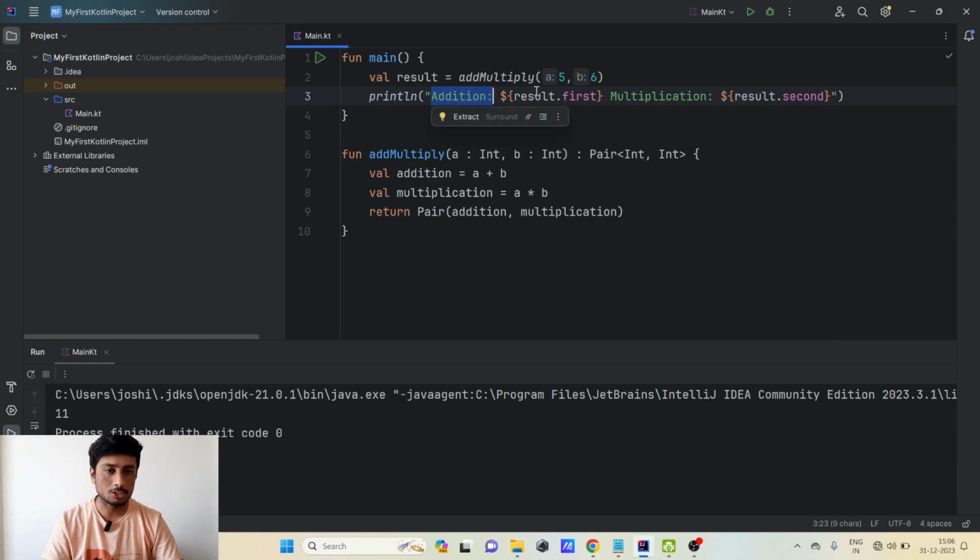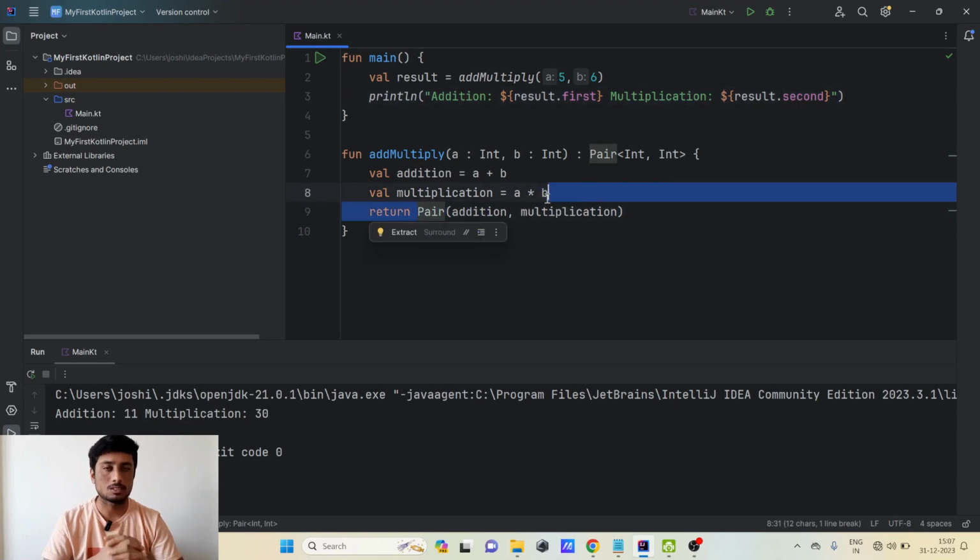So here I wrote addition, and here result dot first, so that it should give first the result whatever pair has been sent by this function, and in the multiplication it will access the second variable which is sent by this function. So let's try printing this out and see if it gets the correct output. Okay, so it is giving correct. Addition is 11 and multiplication is 30. So this is the new thing which comes in Kotlin, if we want to return two values from the same function.